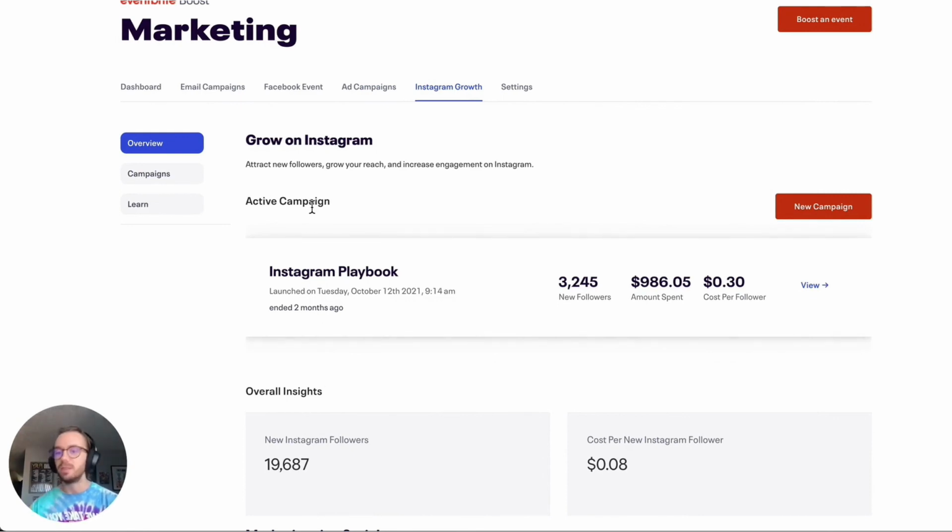Now, to go ahead and get started creating the Instagram Growth Playbook, simply navigate to the Instagram Growth section within the Marketing tab of Eventbrite Boost, and then go ahead and click the New Campaign button to go ahead and get started building your Instagram Growth campaign.